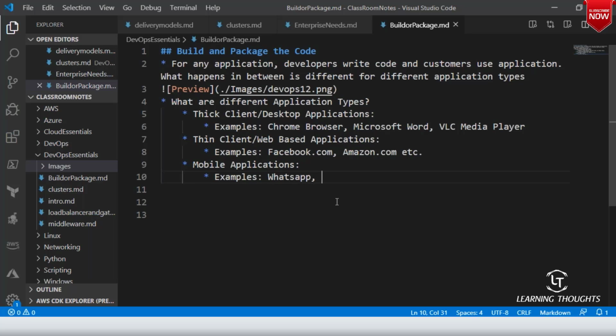WhatsApp, you have TikTok. Let me not use rubbish applications; let me use something which is useful. Let me use something like Money Control. Let me use your internet banking application. You can go on and on. Okay, so these are the three different kinds of applications which we have.